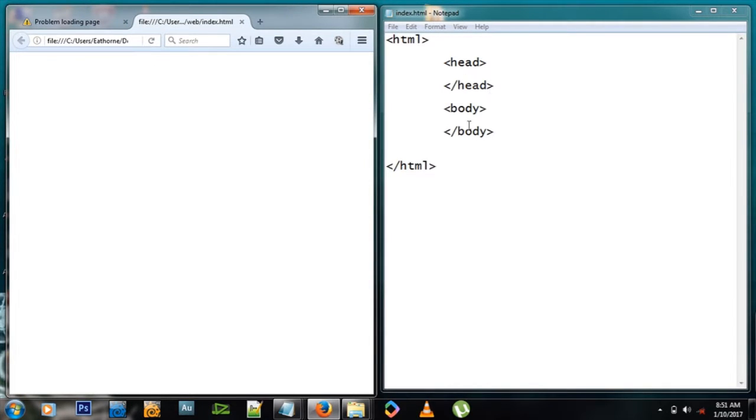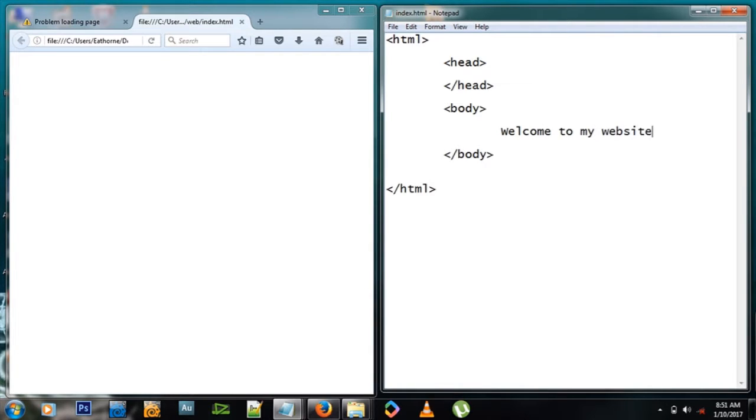If I happen to type anything in the body, here is where all the information is going to reside. So let's type something like, welcome to my website. Okay, we save that, and when we refresh the page here, you see, welcome to my website right there, as we would predict. So these are not the only tags.